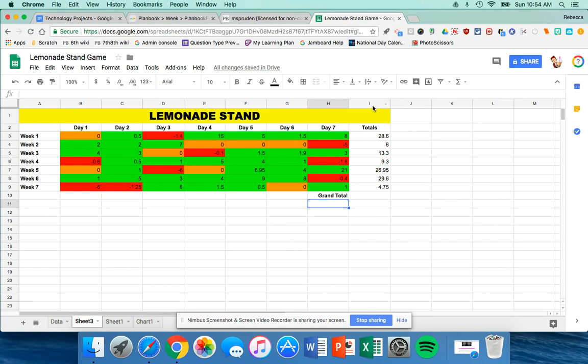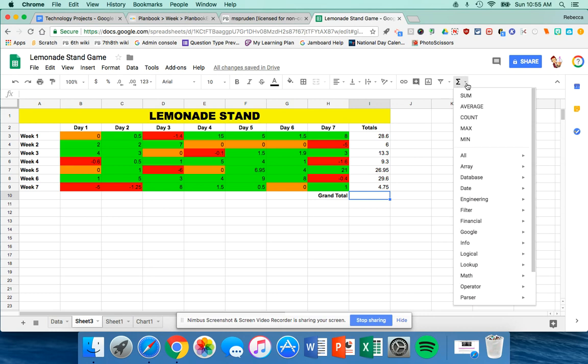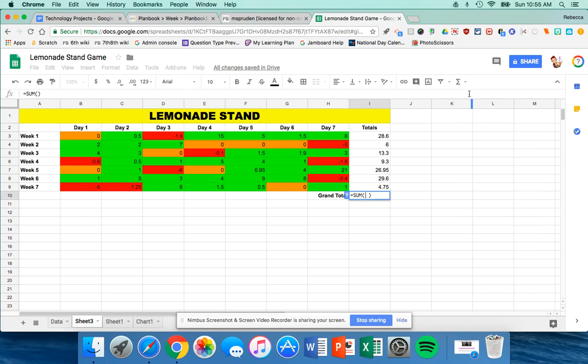Next thing I want to do, if I go to I10, I want to enter in a formula for my spreadsheet to add up all of these totals. So when I go to I10, I'm going to go back up to the functions button, drop it down to sum. Okay, so now I want to tell the computer what I want to add. So I'm going to give them the range. So I want to go I3 all the way down to I9. And then I can hit enter. So this box right here will be my grand total for all 7 weeks.